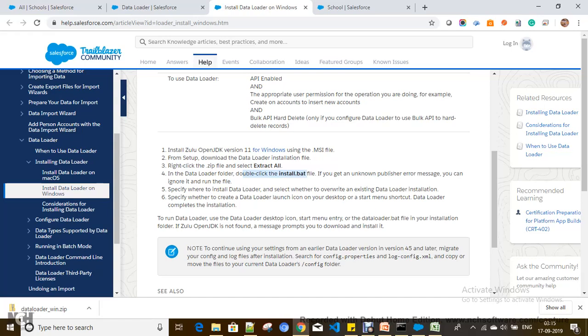Okay, so previously we had OpenJDK, but we don't have it now. It's licensed. Now we have Zulu OpenJDK. Please remember this point while installing Dataloader. You should have Zulu OpenJDK and you should have the path setup. After that, how to do it.